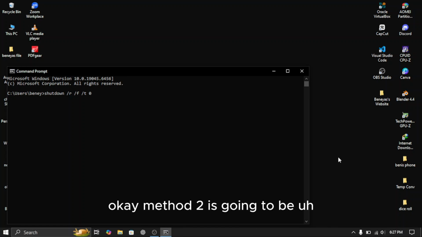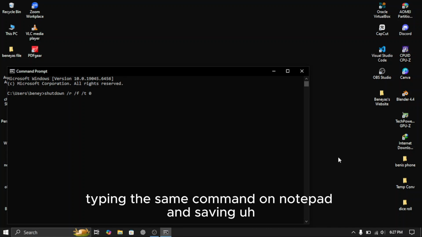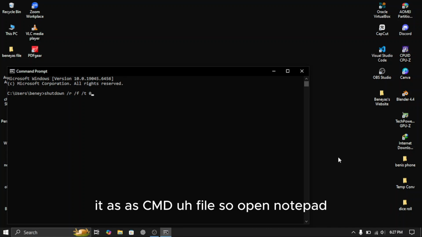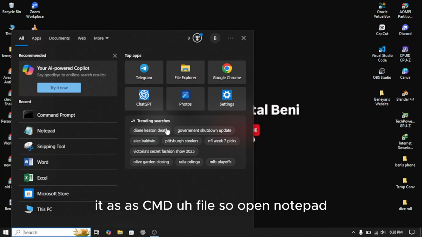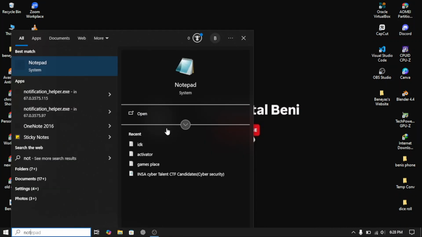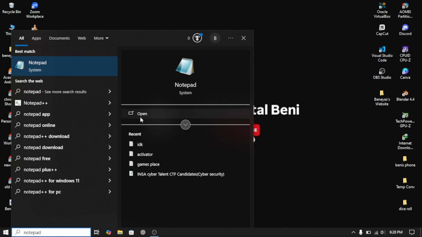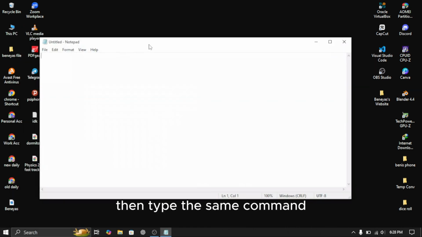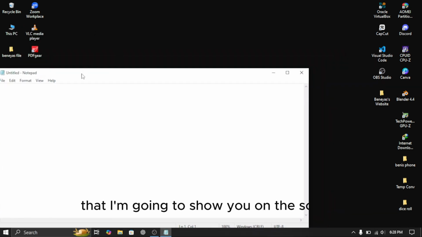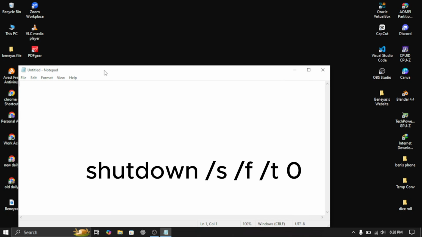Okay. Method 2 is going to be typing the same command in Notepad and saving it as a CMD file. So open Notepad, then type the same command that I'm going to show you on the screen. Shutdown space /s space /f space /t space 0.